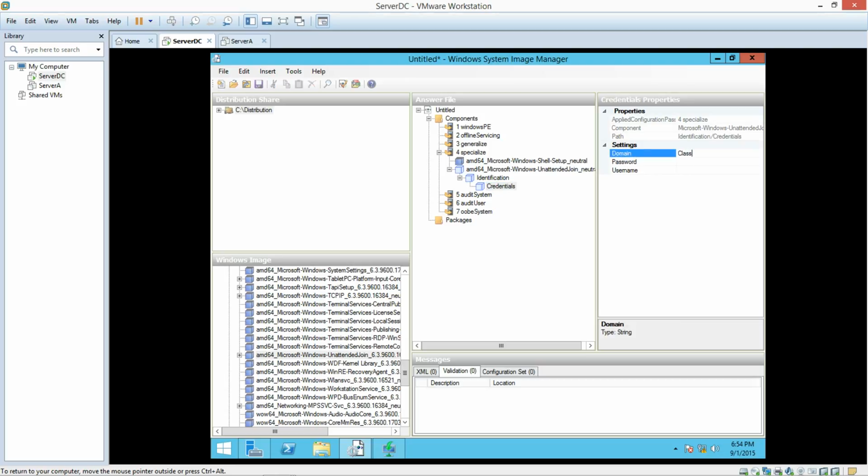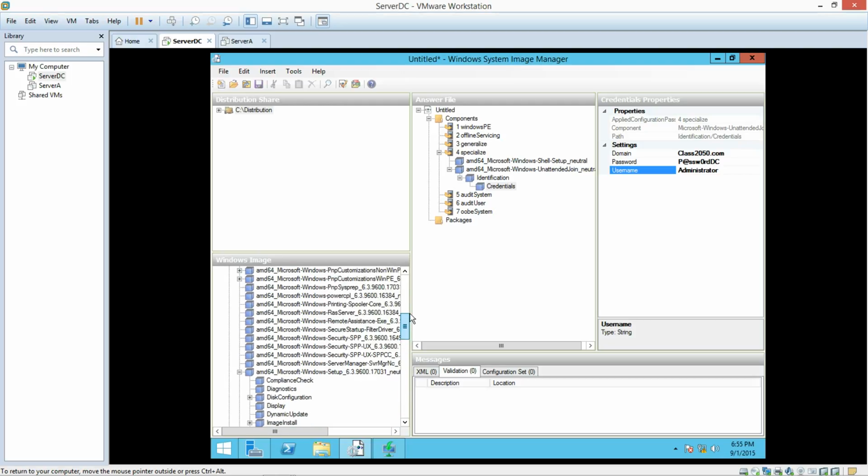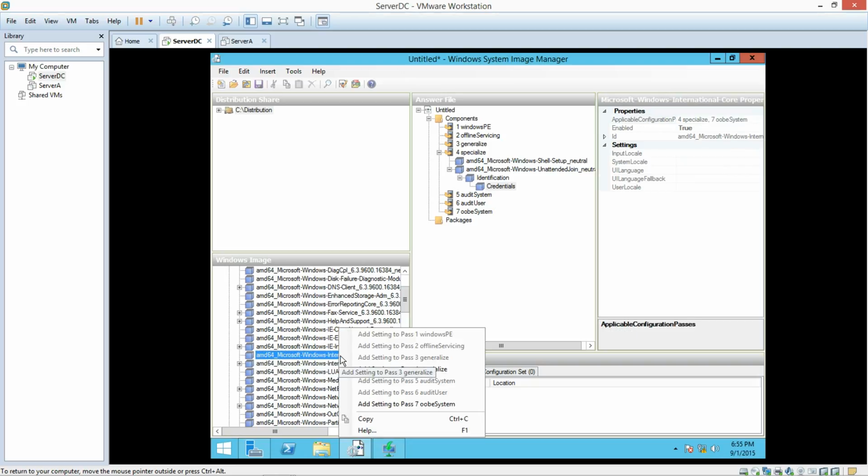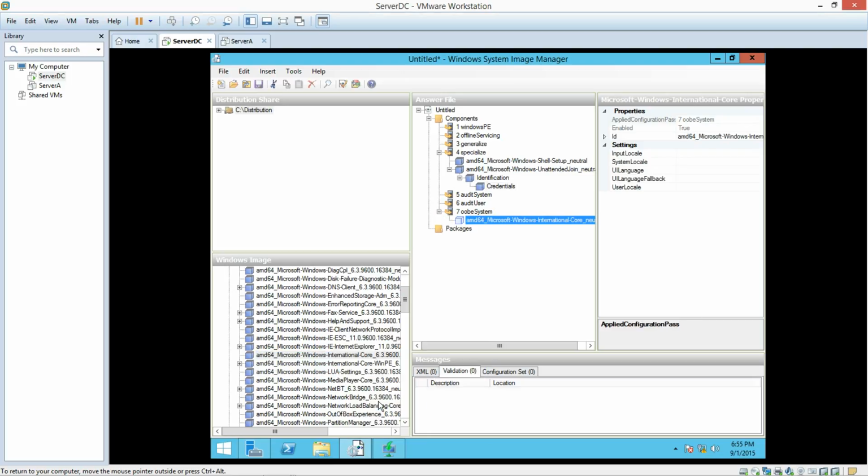So type in class2050.com as our domain. And now we're going to type in our password. Now our username. Go to the Windows image and scroll up till we see Microsoft Windows Image Core and right click and add to Pass7 OOBE system.